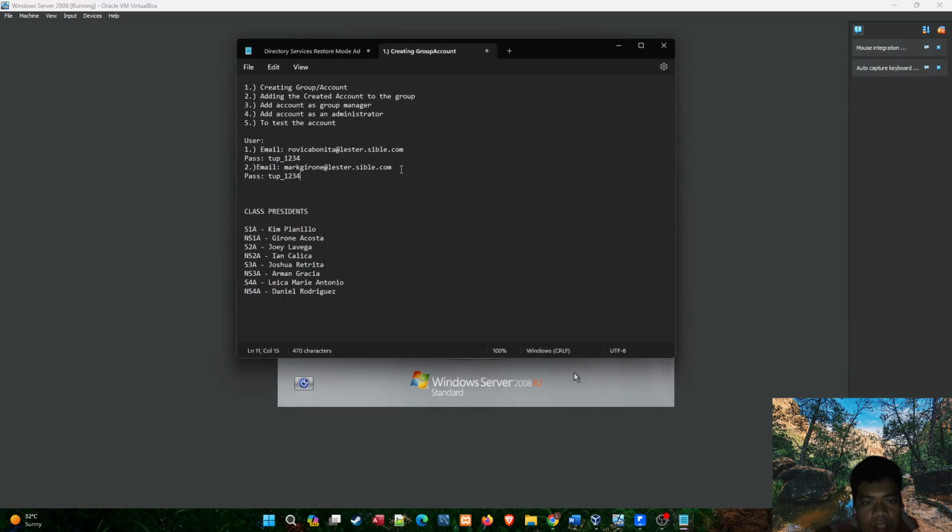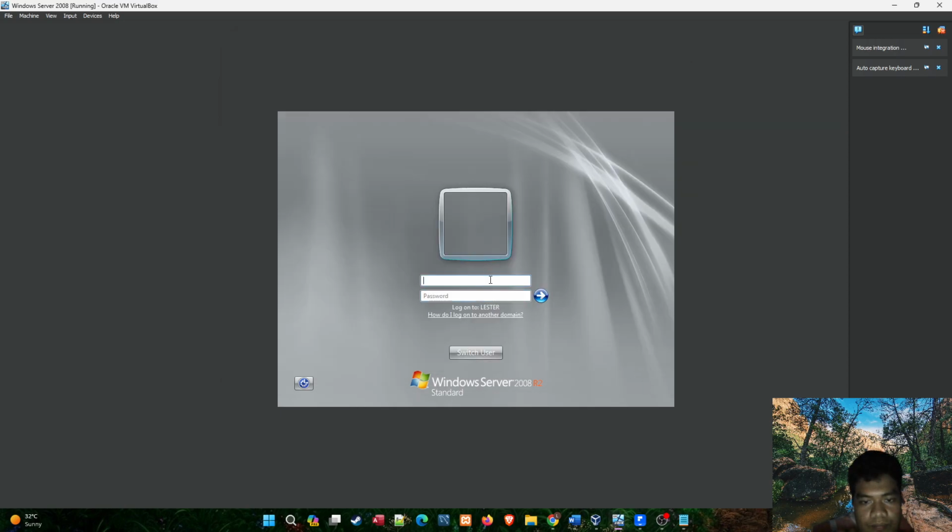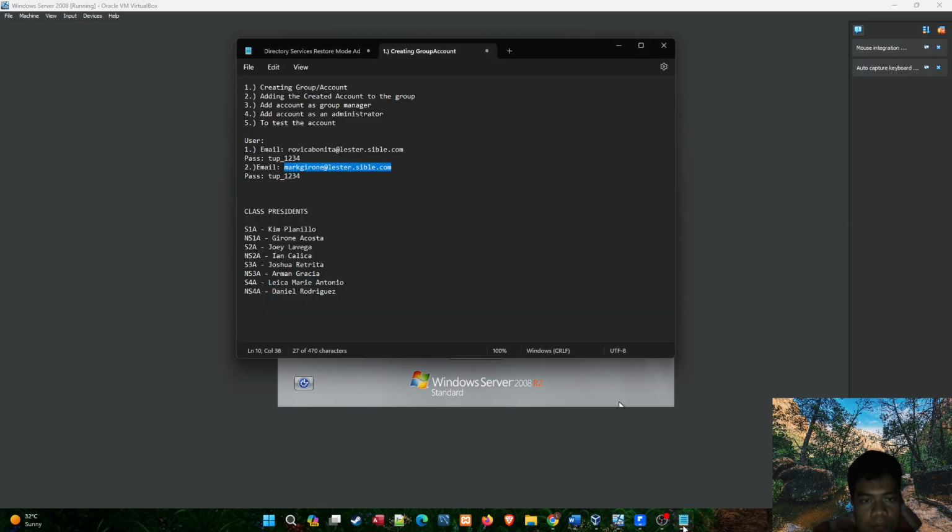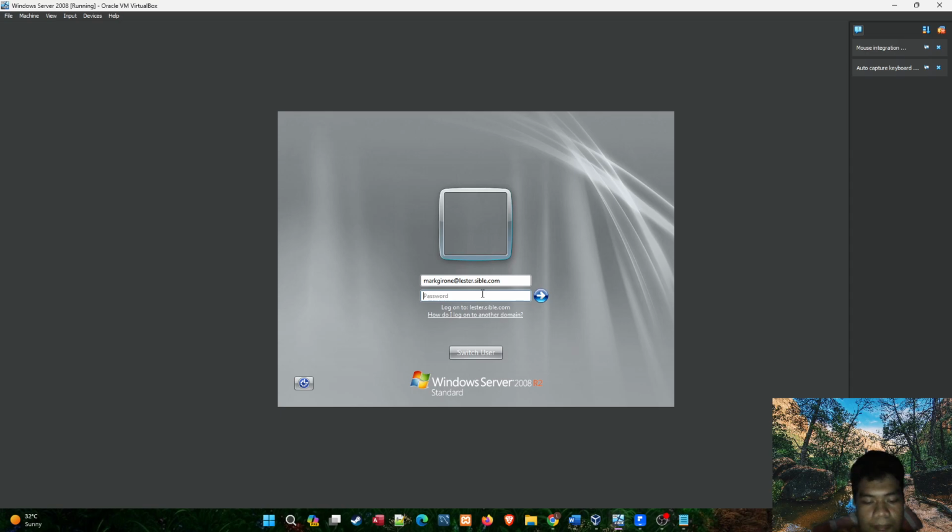Username. The username is this one. Let's check my name. You can see it says that the user's password must be changed before logging in for the first time. So click OK.